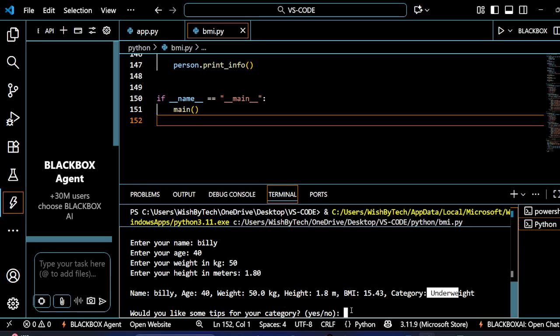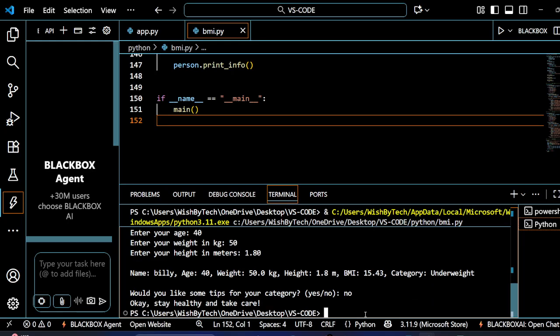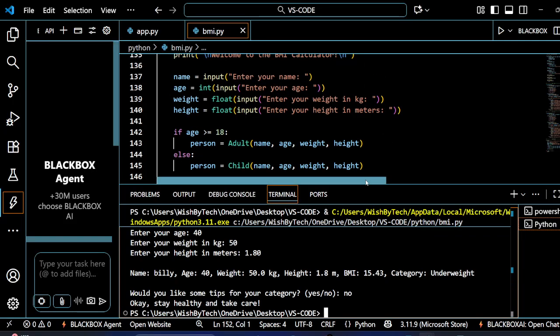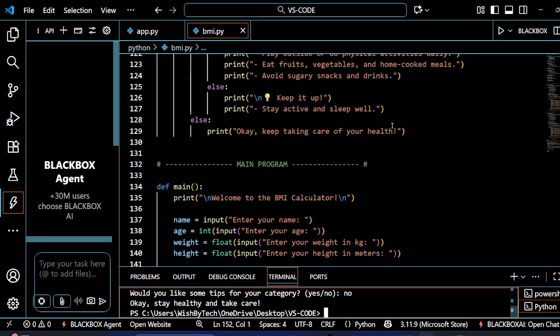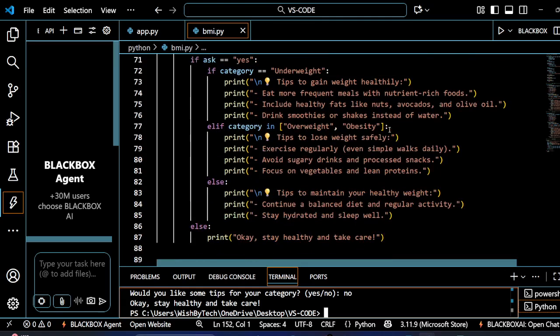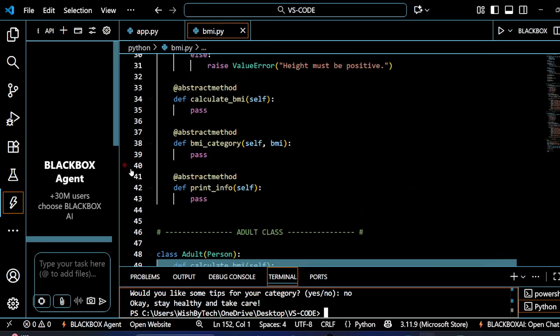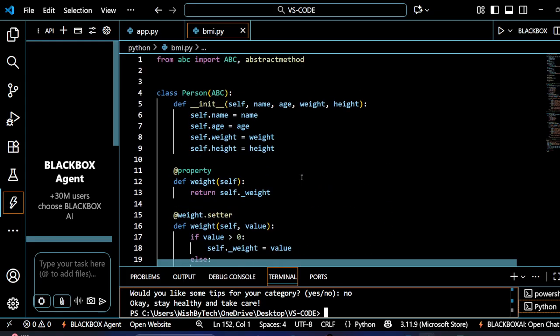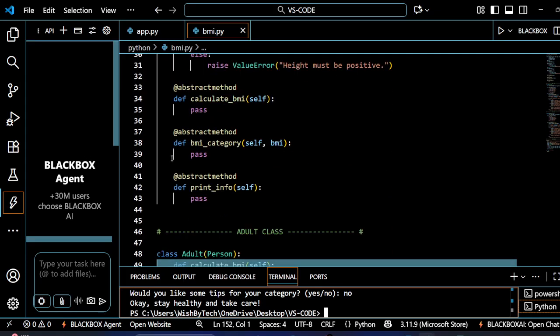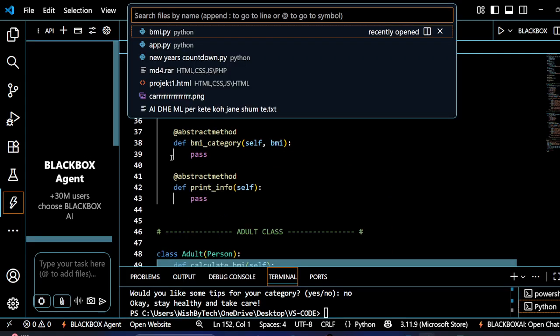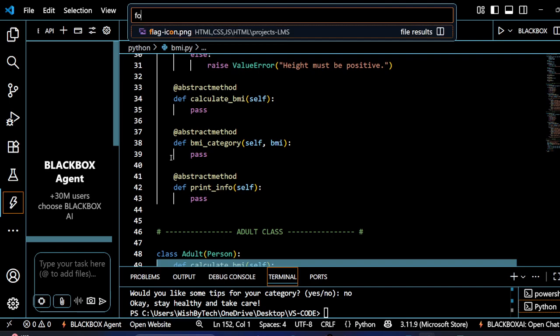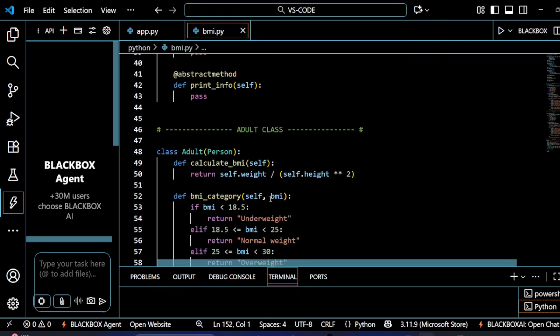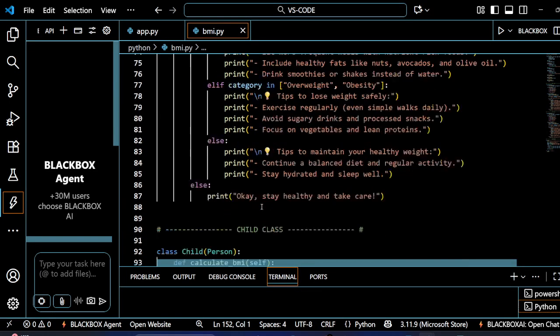Would you like to have anything else, like tips? Let's say no for this one. See what's up. Okay, stay healthy and take care. Well, everybody, that is the BMI app. The code is mine, I guess. I coded it, but I have problems aligning it. I should have gotten a format documents thingy, which I think I do have. No. Anyway, yeah, that is the BMI app calculator.